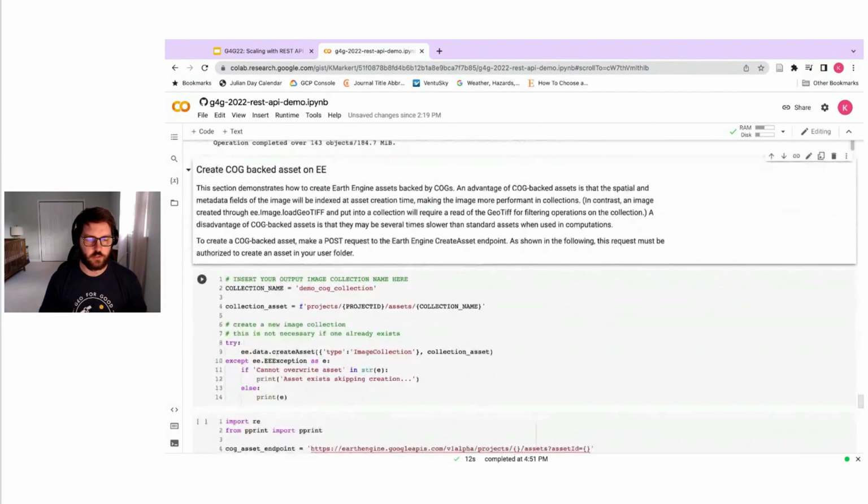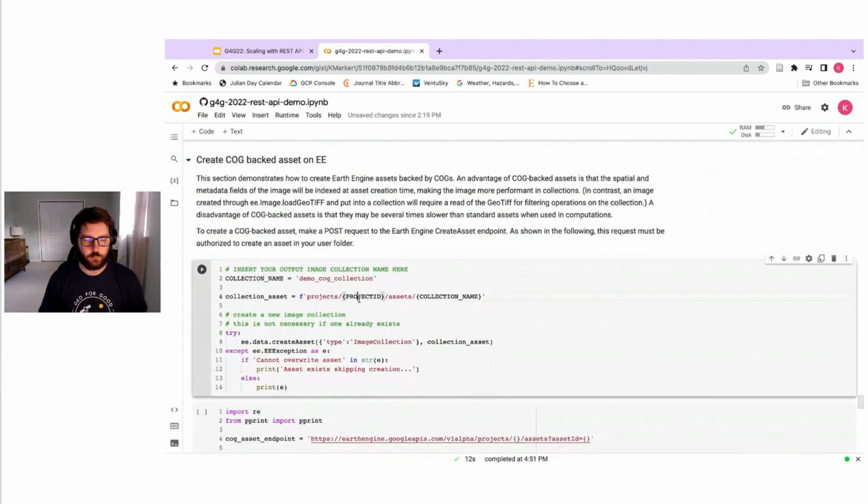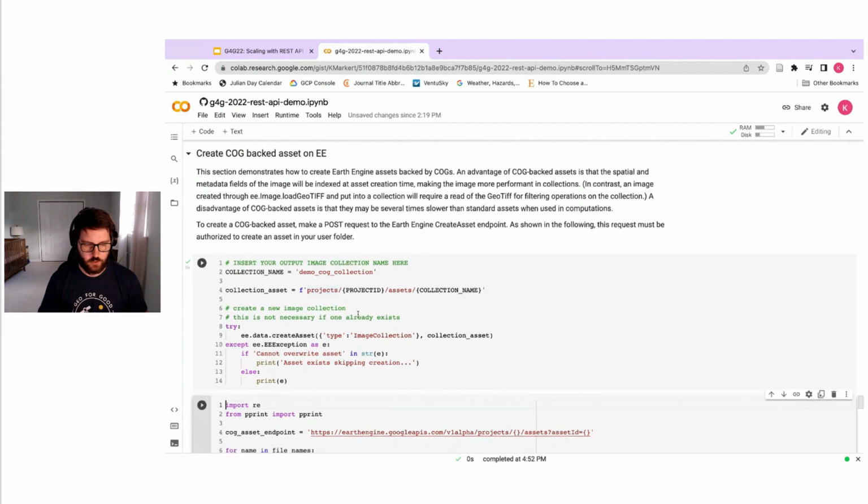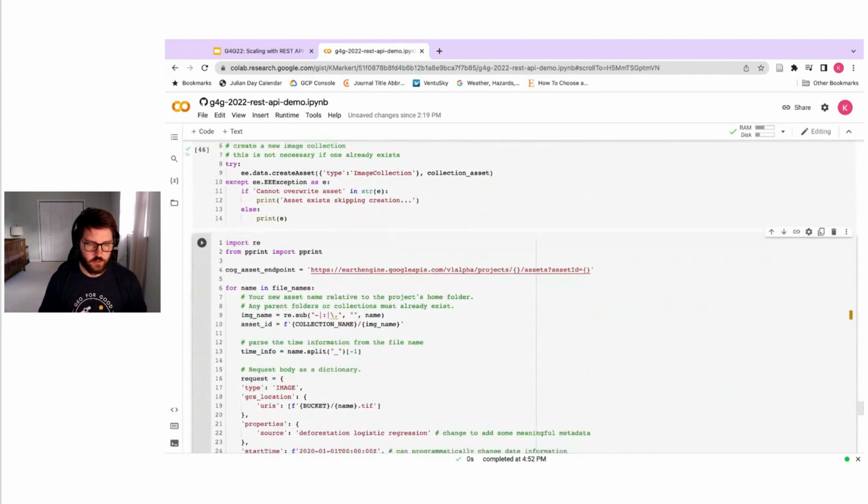Okay. So now that all our data is sitting on cloud storage, the next thing that we're going to do is create this COG-backed asset. And so what we're going to do here is create a new collection. I'm going to create a collection called demo cog collection. Again, you can change it to whatever you'd like. And then it's going to create the correct asset ID on the Earth Engine side. Because remember, you're using a cloud project, so it should be projects, your project ID, assets, and then this collection. So we're just going to go ahead and create that collection if it does not exist already.